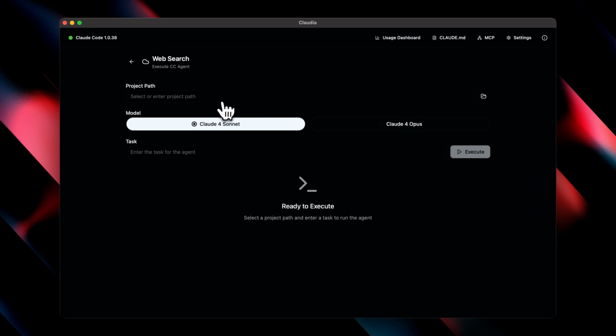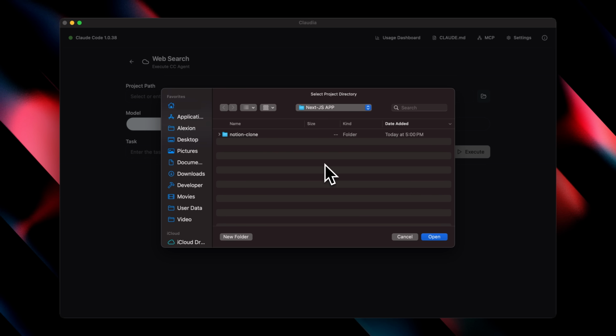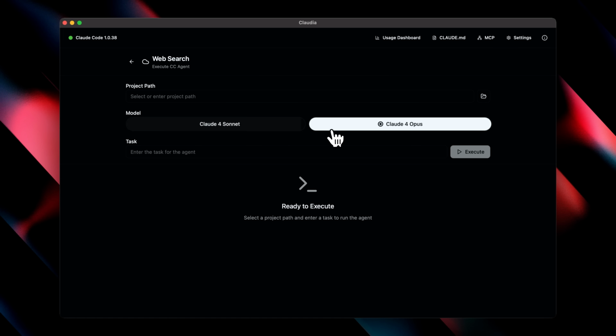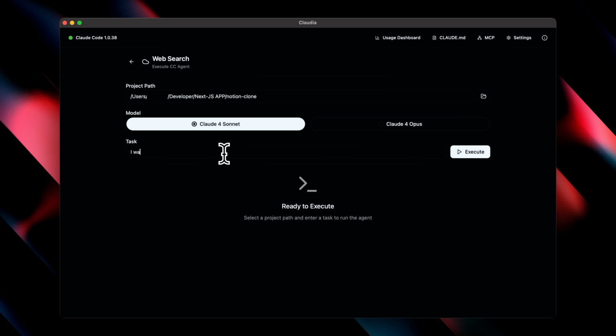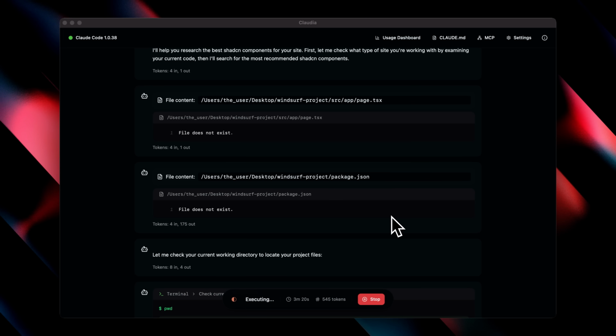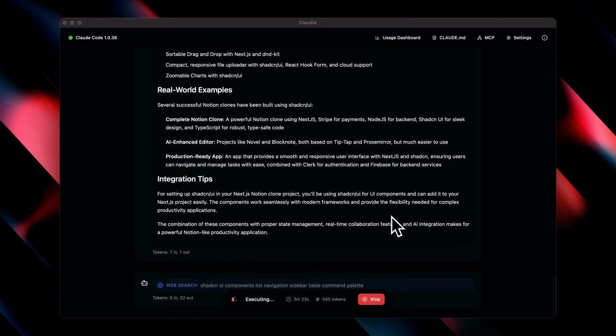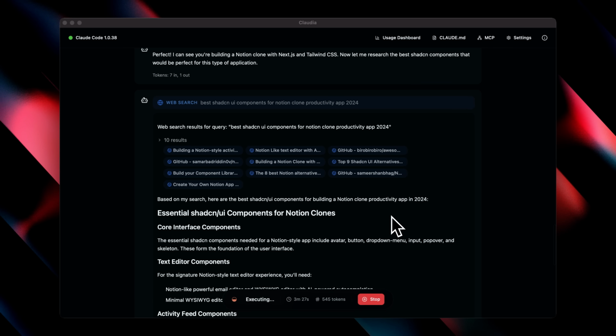When I execute the agent, I can select any project path. In this case, my Notion clone directory. I can choose the model and enter my task. For instance, I'll ask it to research the best ShadCN components for my site. Watch as it initializes and begins working on the task. And there we have it, the exact ShadCN components we needed, complete with helpful implementation tips.